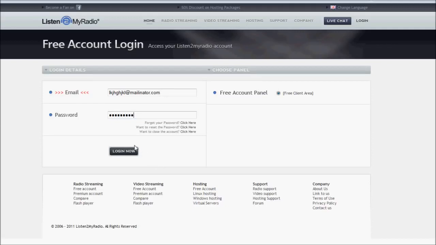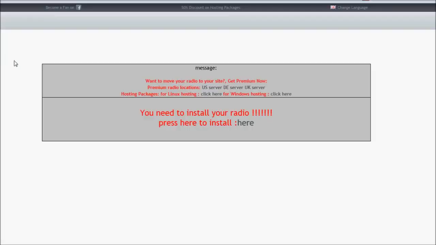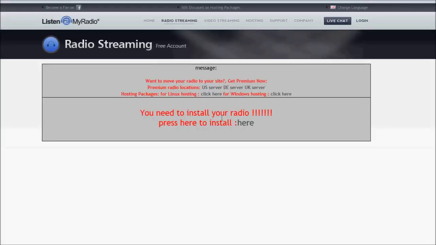Okay, login now. Not now. So this is what you're going to see. You need to install your radio. Press here to install. They don't mean download your radio. It's just like starting it up.